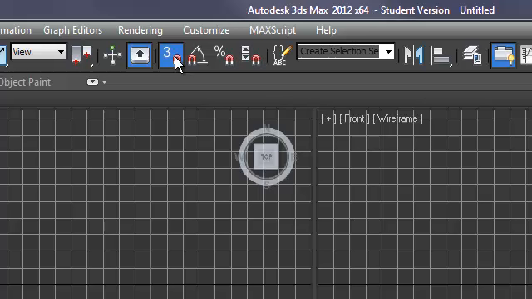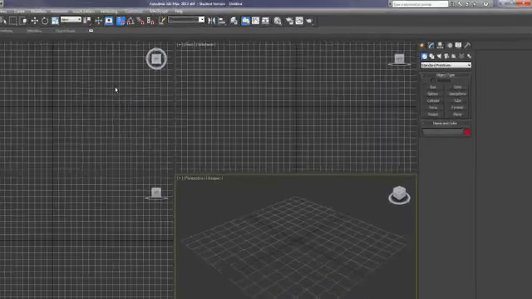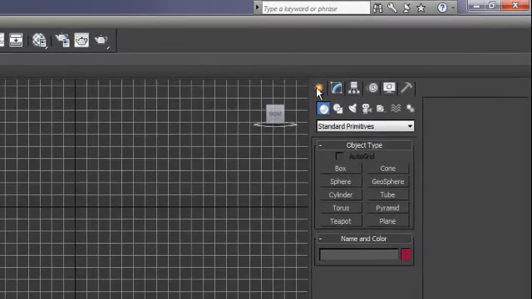This will assist you in positioning the objects in the scene, as the Snap's toggle default setting will make the mouse jump in increments of 10 points. Now click the Create button, then the Geometry button, and finally the Box button.